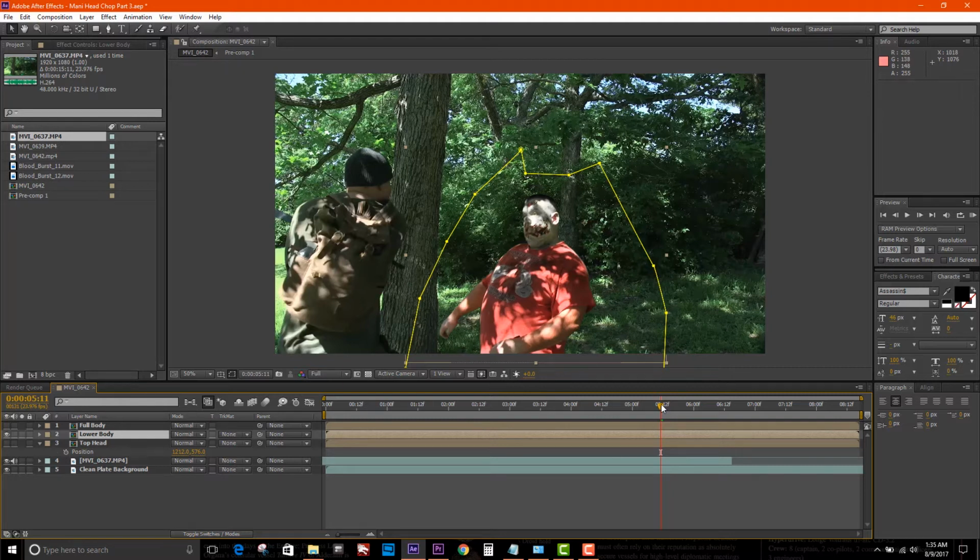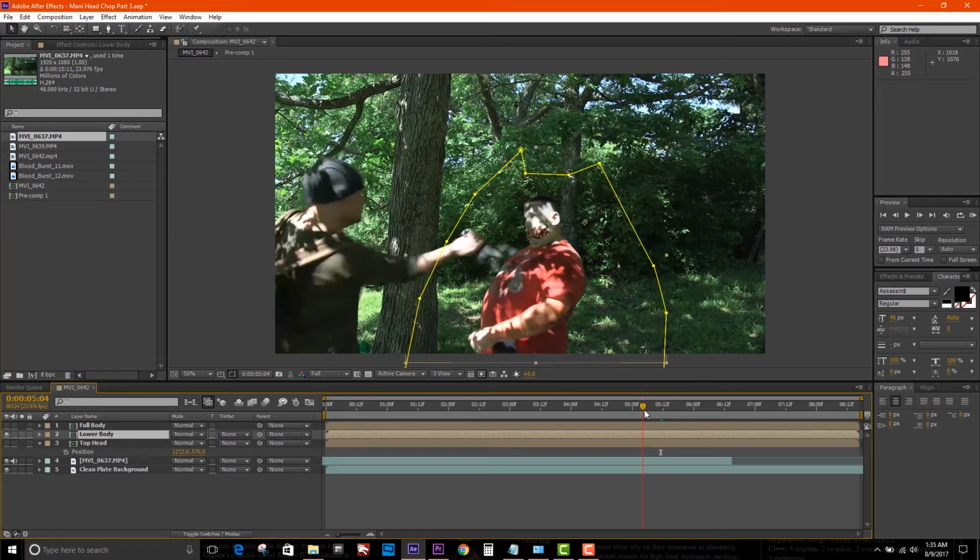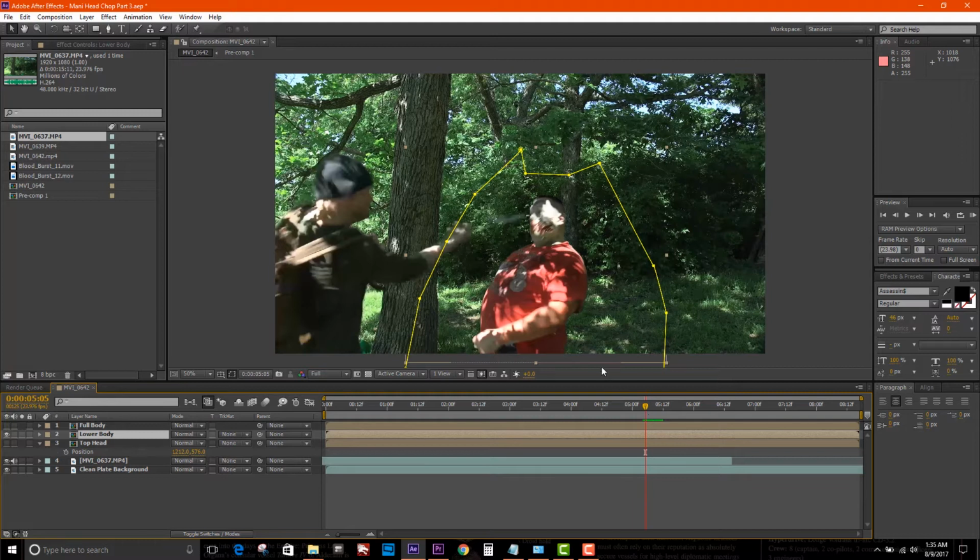We're going to scrub back here just a little bit, and we'll find where that machete is. And now we can bring those 2 mask points down, at an angle. It doesn't have to be perfect, but just decent. And angle them just a little bit more.